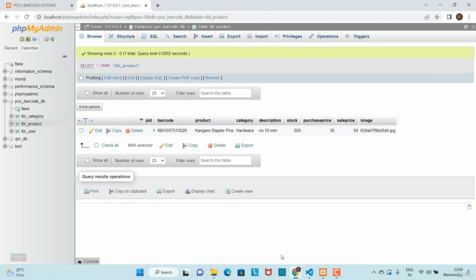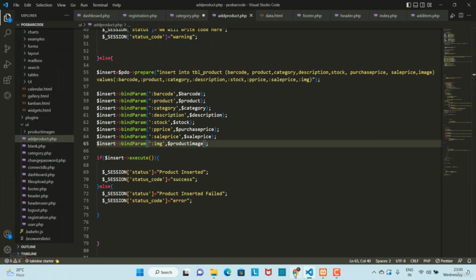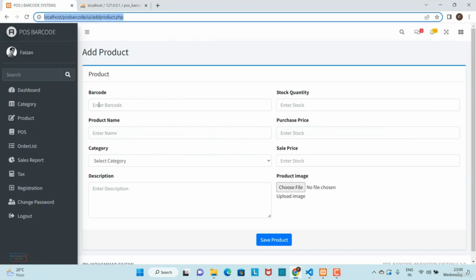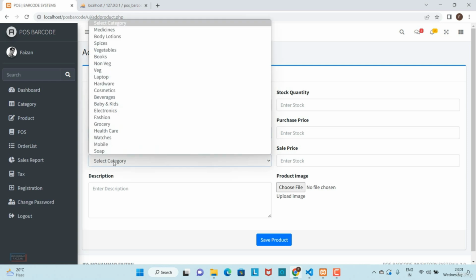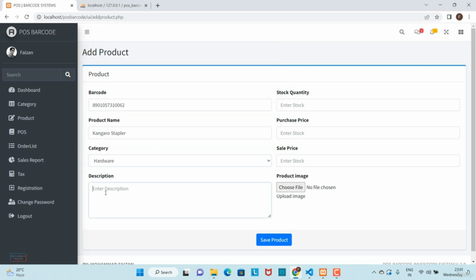Okay, now let's add another product, and I'm going to read the barcode of another product. I am going to read the barcode of the kangaroo stapler. Okay, perfect. This is the kangaroo stapler. This is not the pin. Let's select the category and give the description here.